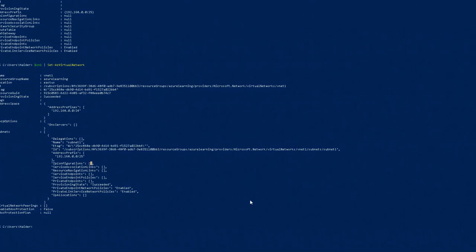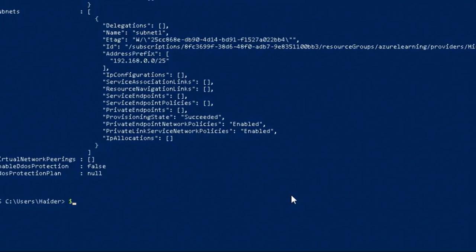So once again, using the same command, let's just create the second subnet, $sn2 equals Add-AzVirtualNetworkSubnetConfig, and then the name of the subnet, which is, let's say, subnet2 this time, and then the virtual network in which this second subnet would reside, the variable of that virtual network in which all the properties of the virtual network are saved, and then the address prefix for this new subnet.